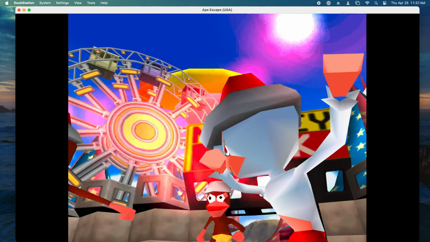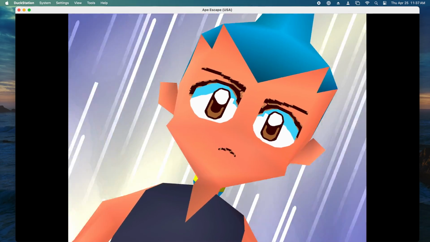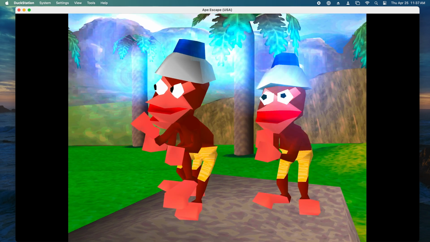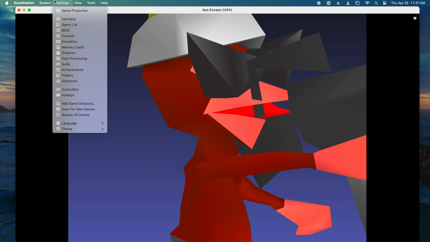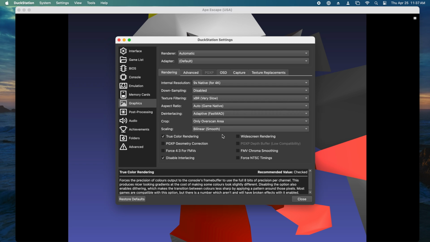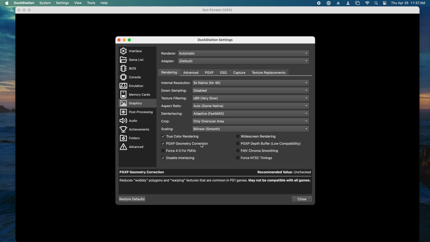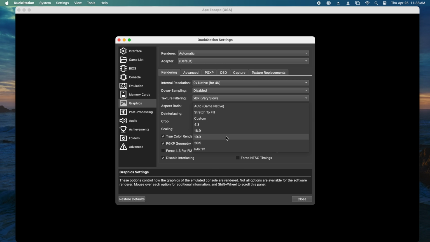If you notice, there are huge black bars on the sides of the picture. That is because the PlayStation was designed for old 4x3 CRTs. Let's head back to the graphics options. To reduce the wobbliness in the polygons, let's check PGXP geometry correction. This works on most games, but not all games. Next, I'm going to check widescreen rendering. Then under aspect ratio, I'm going to select 16:9.